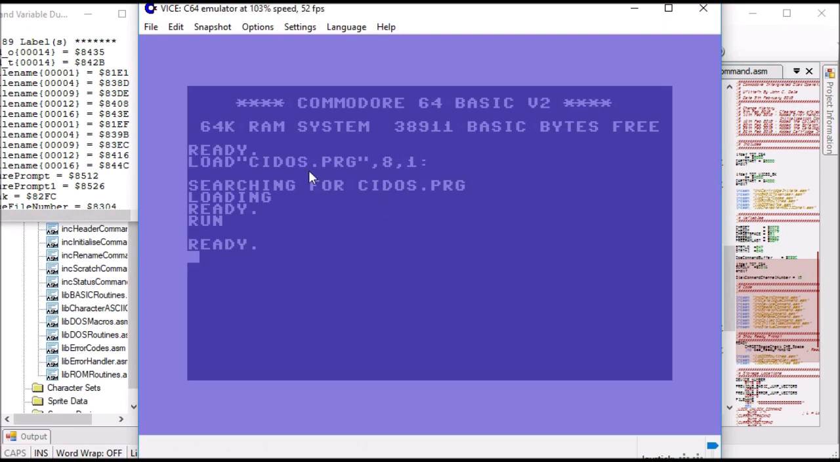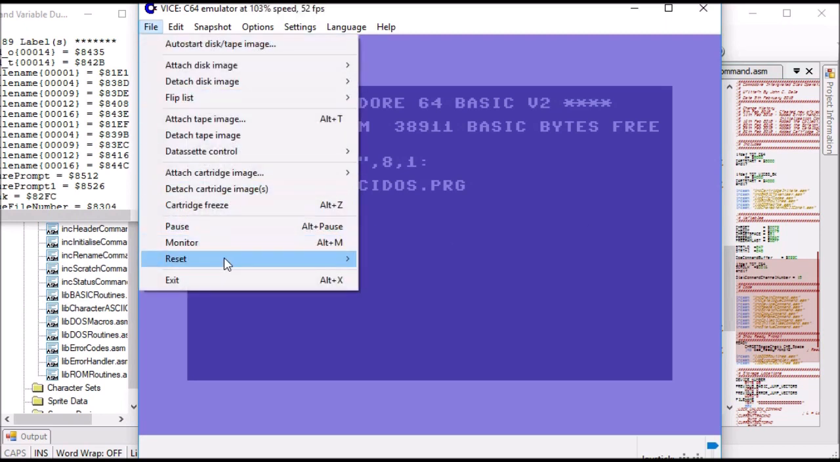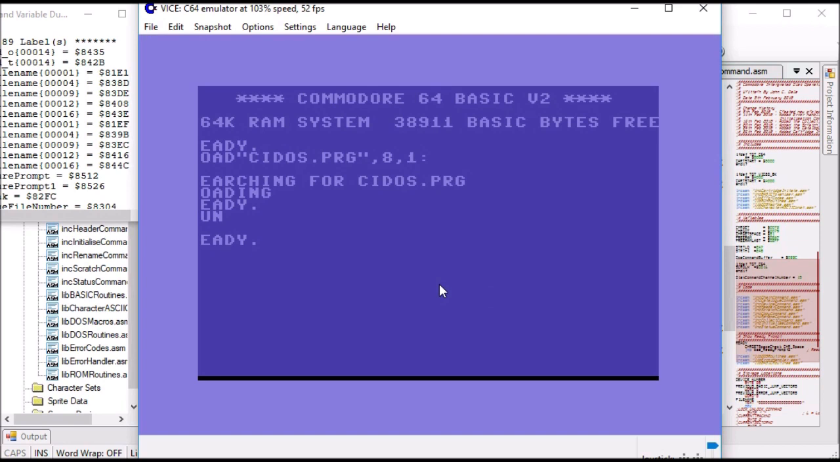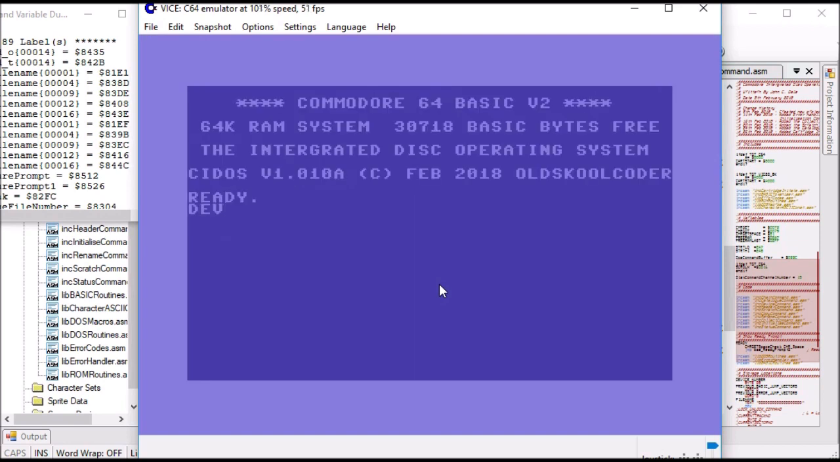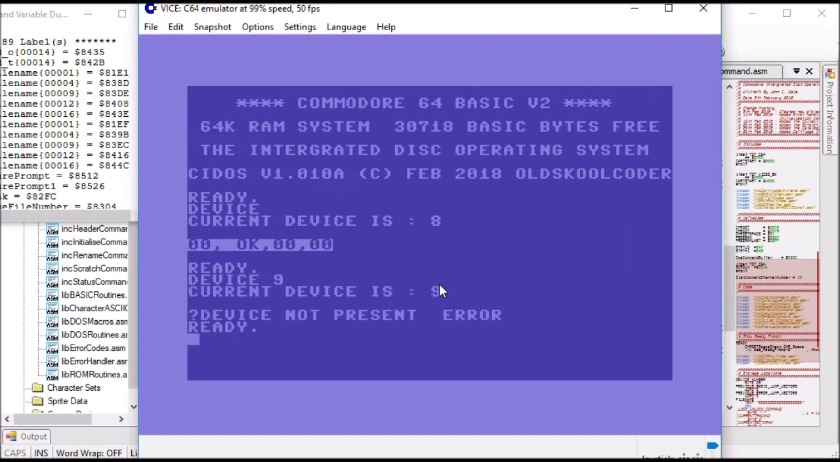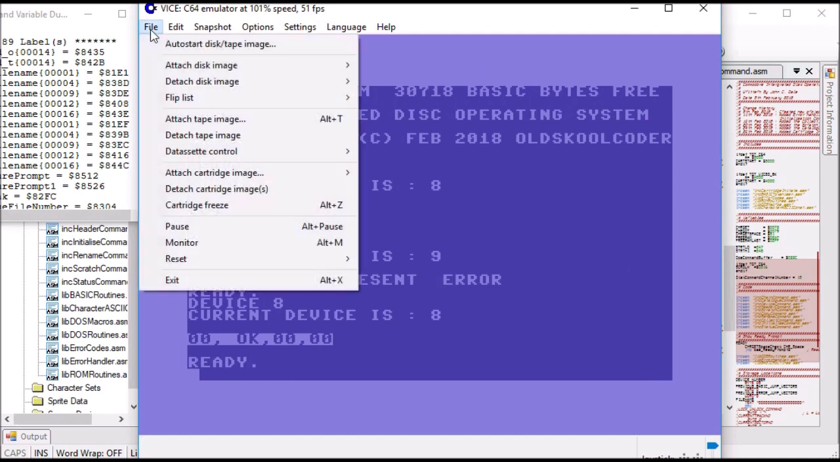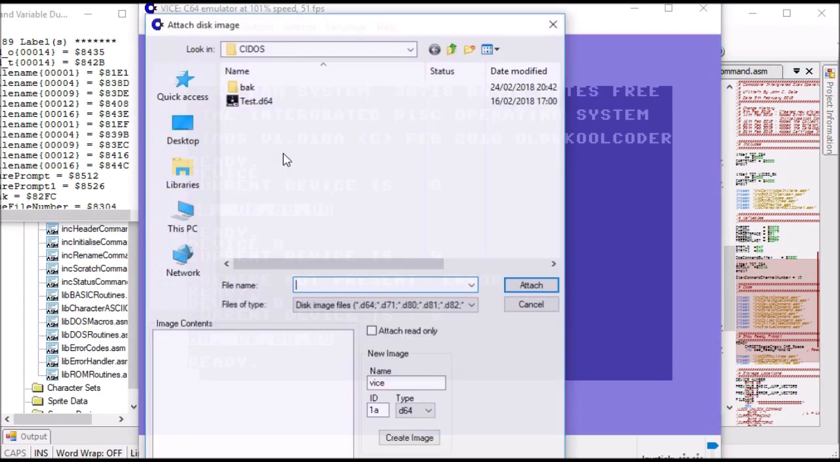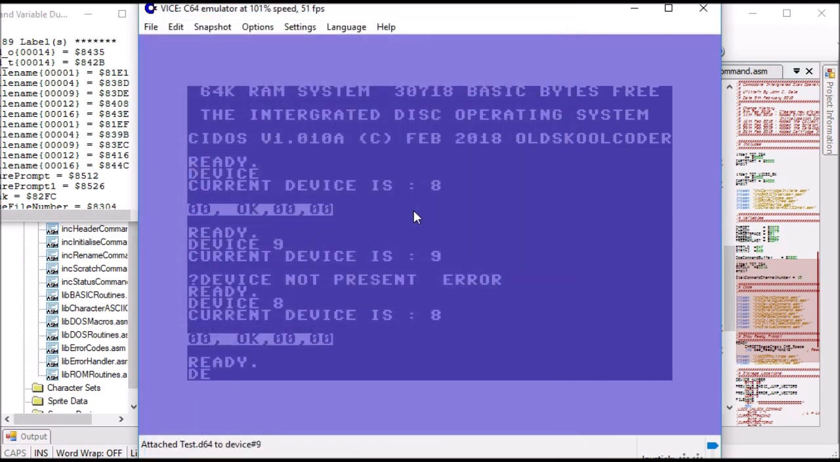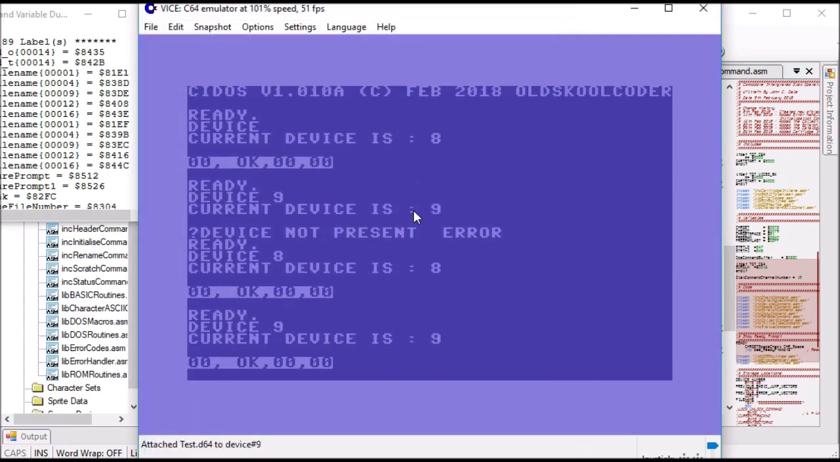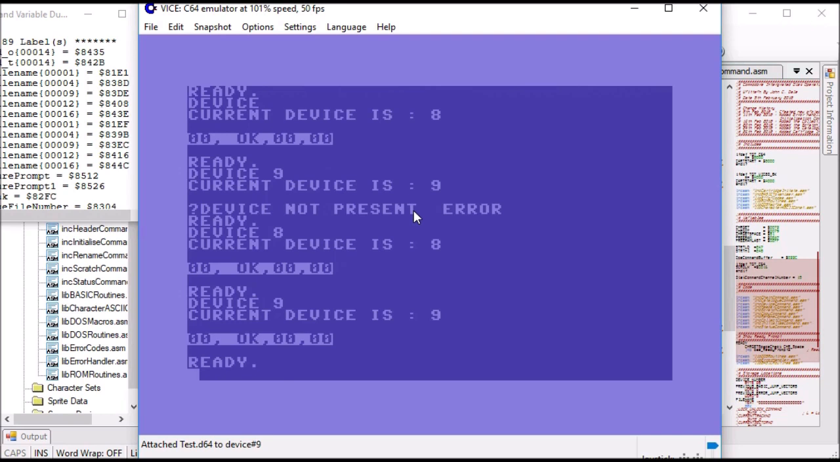Right, reset. Soft. Device. Should be on 8, yep. Device 9. There's no such thing, so it should come back with an error. There we go. So if we go back to device 8, we should be okay. Right. Let's load device 9 with something. There we go. Change it to device 9. Beautiful.